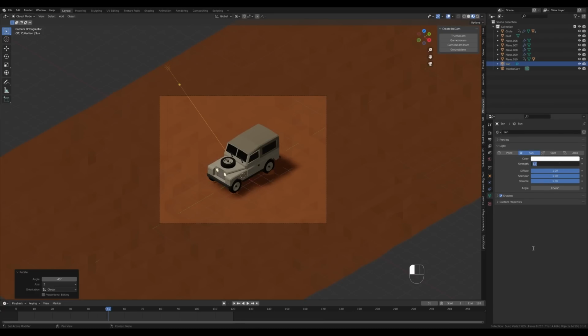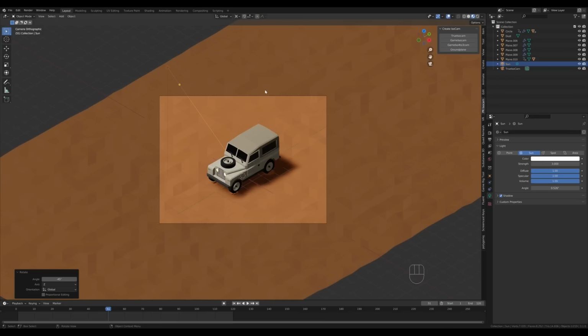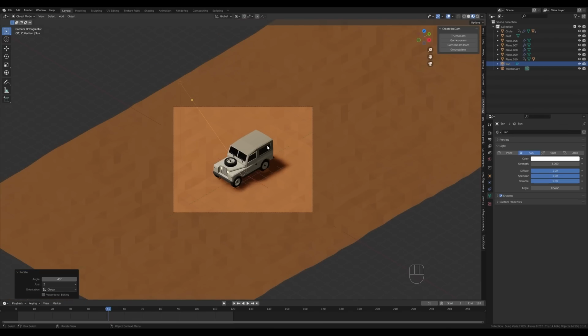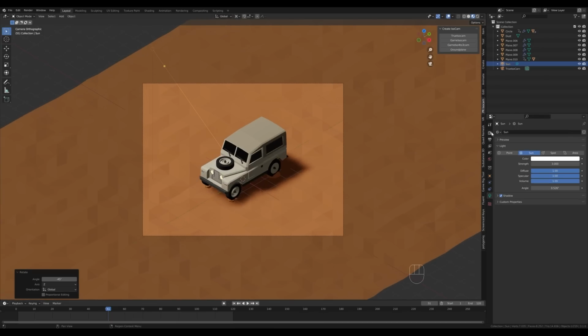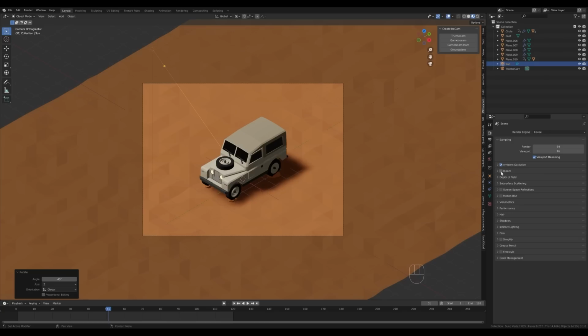And now in the light settings, we need to increase this to something like 3 maybe, and we'll get some nice sharp shadows. Let's go to the render settings and enable ambient occlusion, bloom, and screen space reflection for some nicer previews, and you can additionally press Ctrl B to limit the render preview.